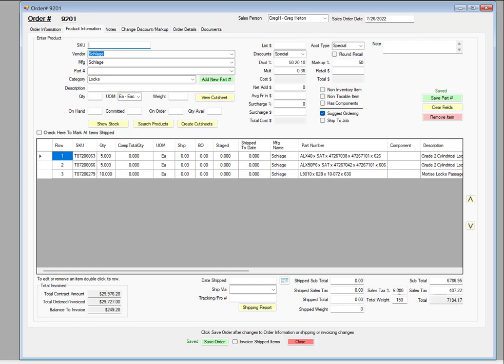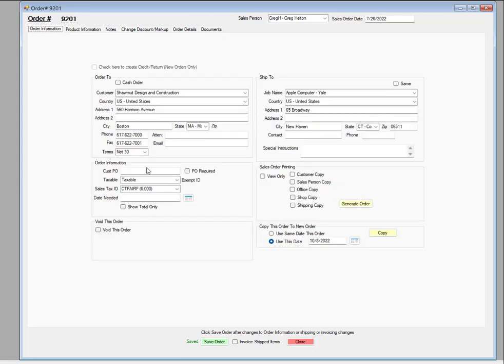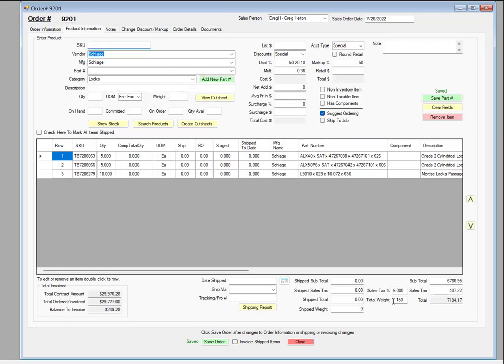This is a sales tax that's being used based on the sales tax ID that's been selected over here. Then the total weight. So if I need to get an estimate for shipping from UPS, FedEx, freight lines, whoever, I'll have an approximate idea of how much the weight is, so I can get a cost on that shipping. And then I can add a freight charge in on this.